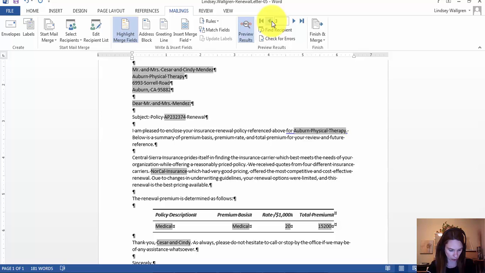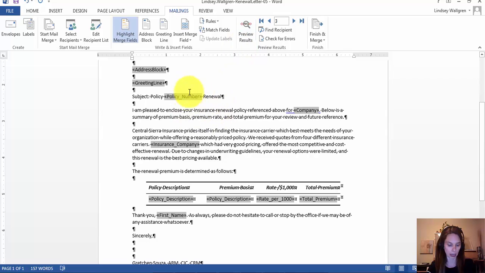Okay, so now we want to click the Preview Results button again to turn off the previewing. The merge fields are displayed in the document. This is important. Be sure to turn the Preview Results off before the next step. So this is highlighted right now because it's on. If we turn it off by clicking on it, we're back to the fields that we inserted.